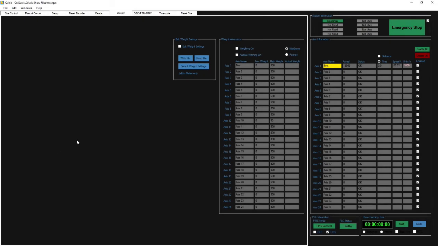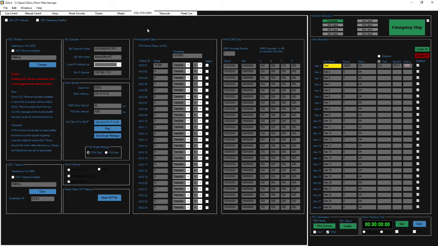QAxis has a facility to communicate with other systems, so the next tab on the top there is the OSC, Open Sound Control, PSN, PosiStage Net, and the DMX interface. So on this page we can send our position information to projection systems or lighting systems so that they can track our axes. So we would select an axis, say, axis 1, and then we can start the streaming, and now the actual position of where we are is being sent to, in this case, PSN, which is PosiStage Net, so projection systems would now be able to follow the position.